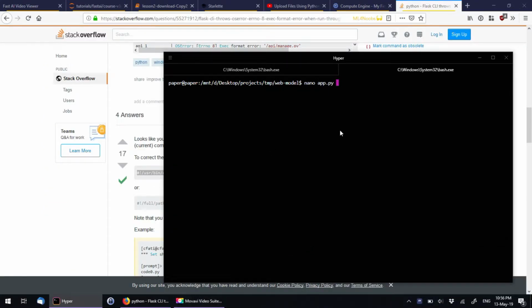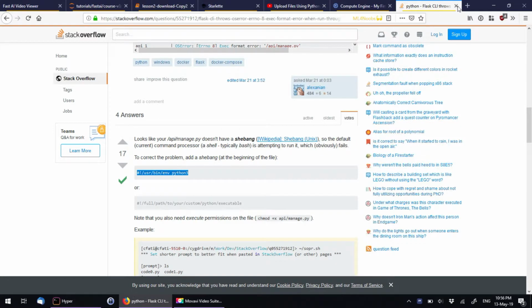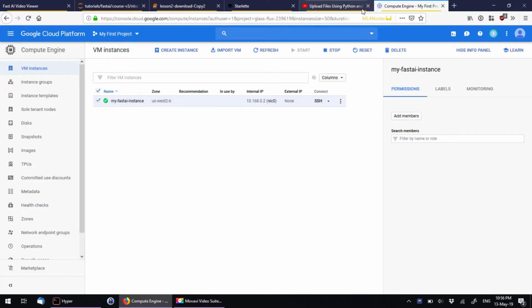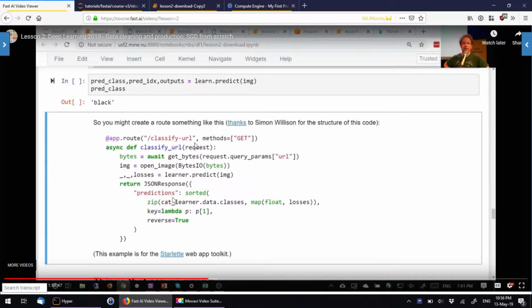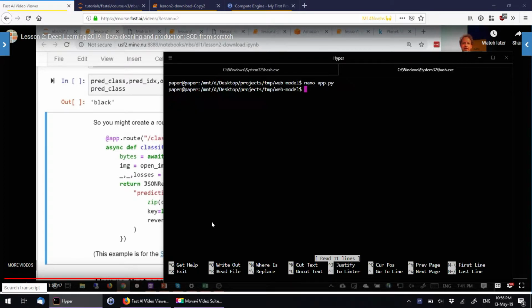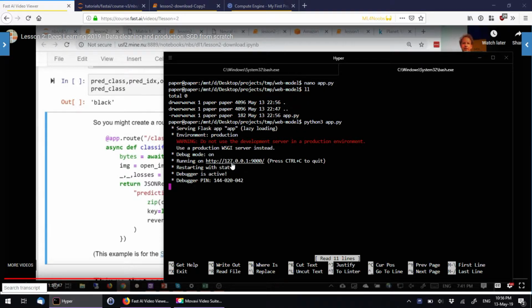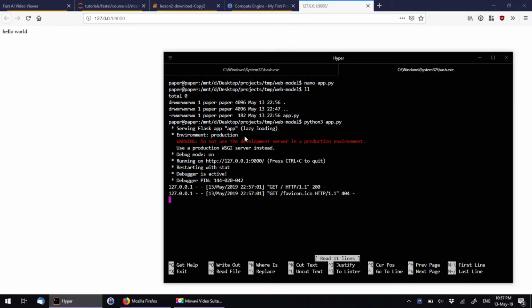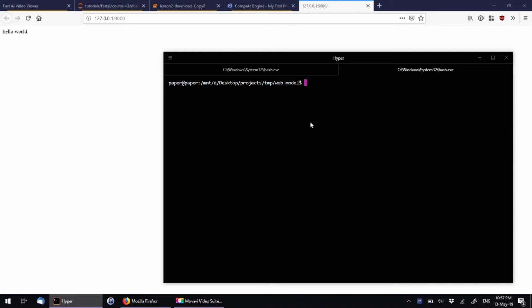Alright, so after a bit of Googling, it turns out that the issue was we didn't have a shebang. So now when I try to run this, you can see that I just added the shebang there. Also did chmod a plus x so that this is now executable. So now when I run python3 app.py, well, it works. And so let's see what that looks like. Alright, so we can see we have hello world. Great. So this is working like it needs to.